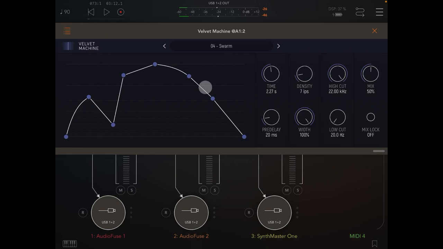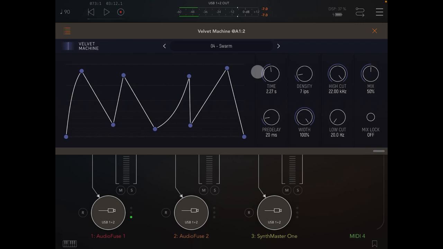Blah, blah, blah. 1, 2, 1, 2, 3. So there you go, everybody.